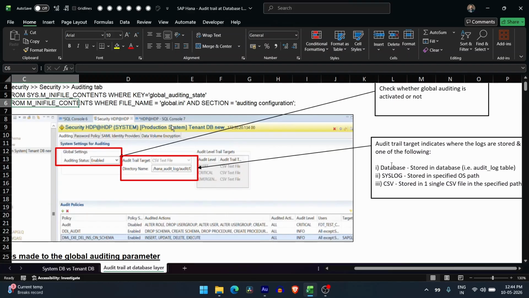The table is audit_log, right? But let's say I don't want to store it in a database. I want to store it somewhere else. Now there are 2 options.